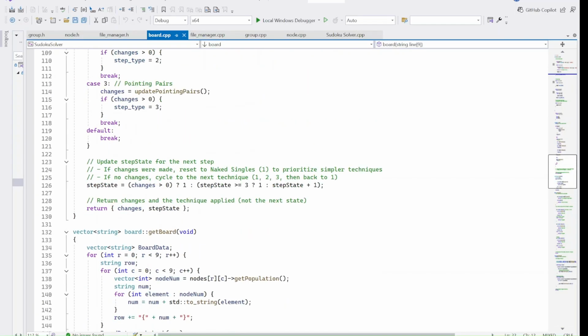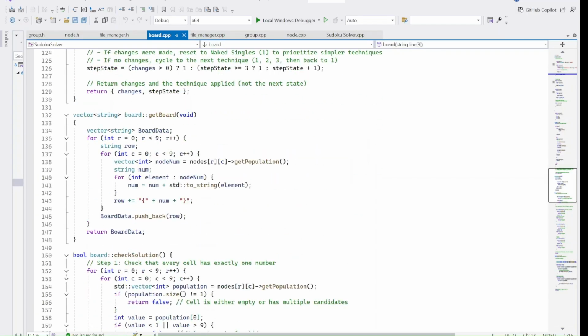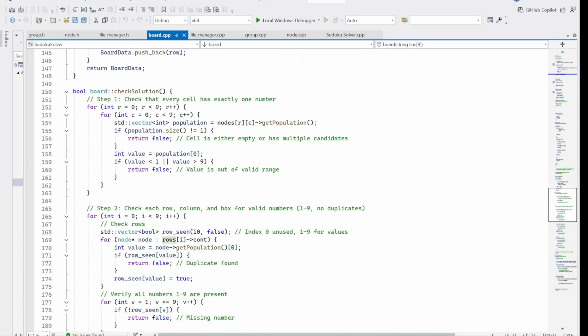So that is my program. The big thing that I learned from this was vectors.